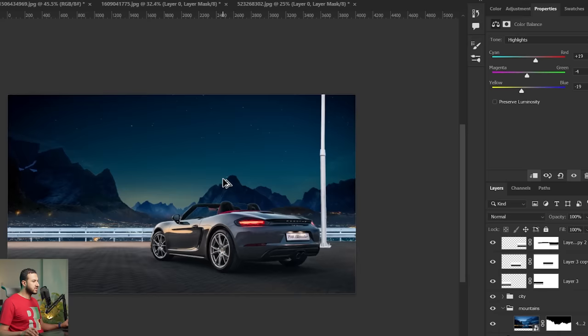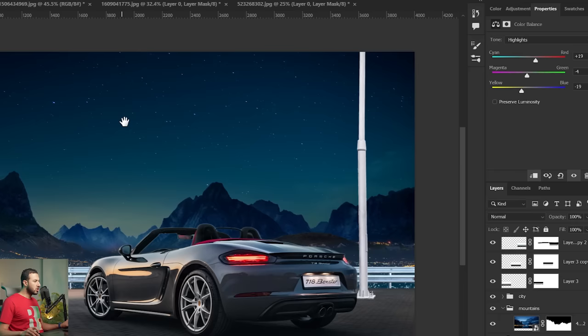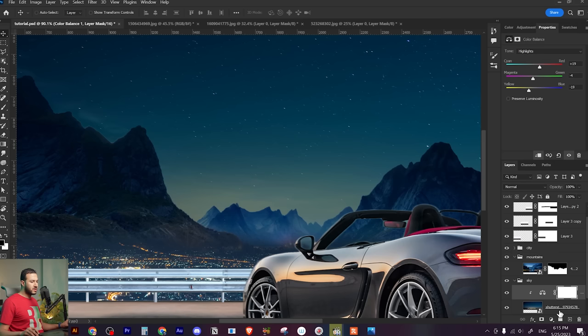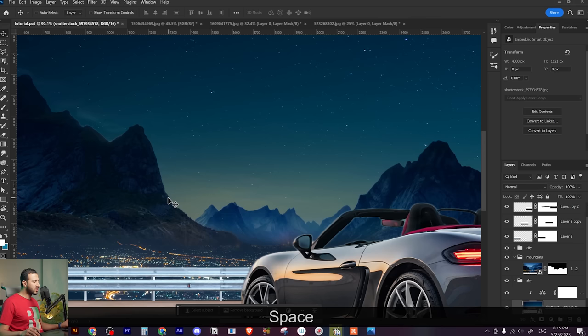So here is before and here is after. The luminosity of the sky is good, so I will not darken it or anything, but I will go straight to this horizon line part. For this, let's try to make the reddish orangey light.